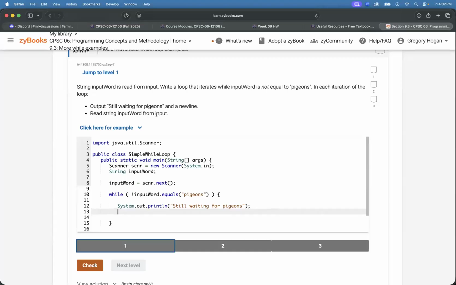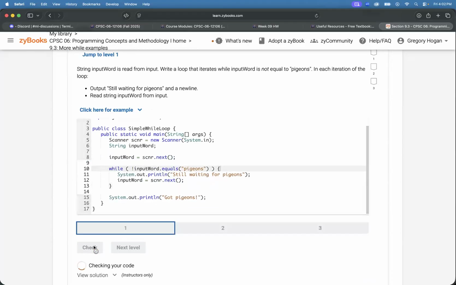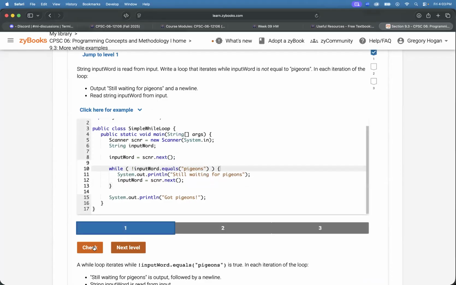Read string input word from input. So again, this is where you have to look above the while loop, copy paste one like that, reading a word in, and make sure you do that inside your loop, right? To give them another chance to type pigeons. And that should just be it. Should work fine. Or we need to read more closely, one of the two. Nope, it was good. Let's skip to the third one.